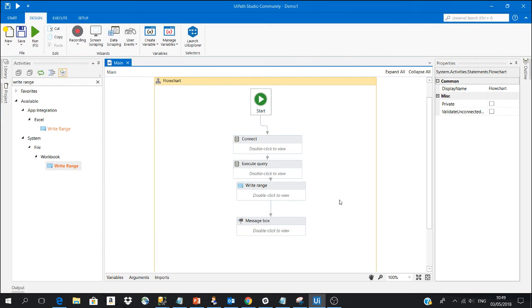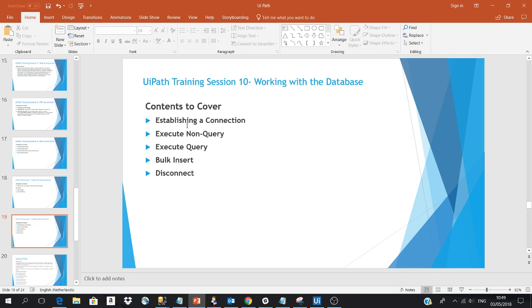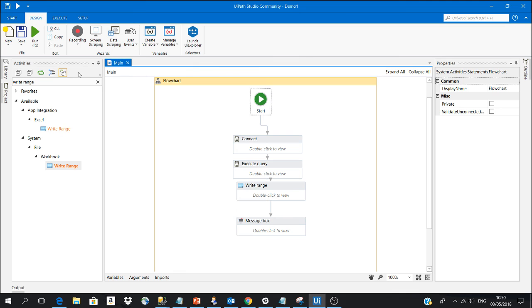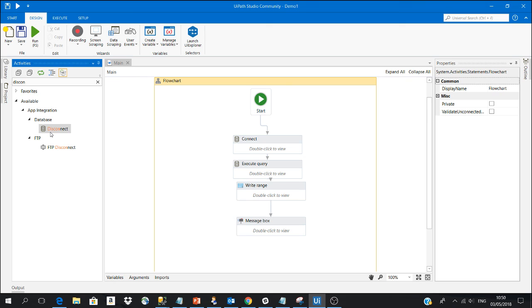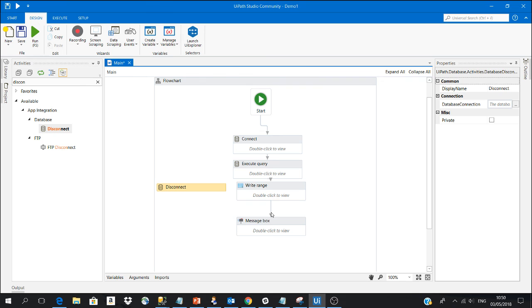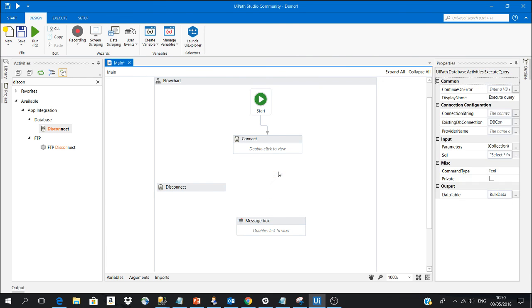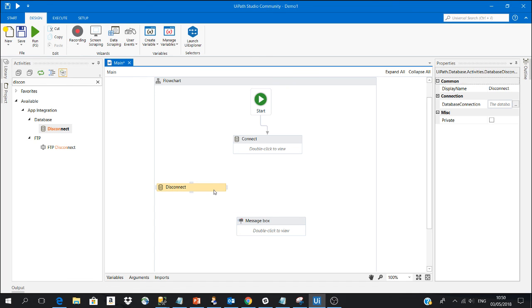Okay, and now we have covered establishing a connection, execute non-query, execute query, bulk insert, and the last one is disconnect. So disconnect, this one. If I drag it here, I can delete this. I can delete this. See, look at the properties.